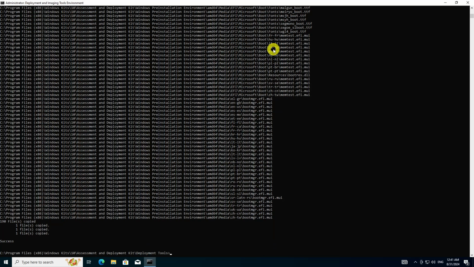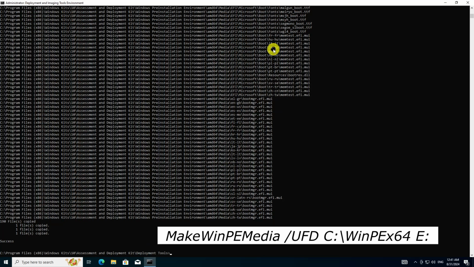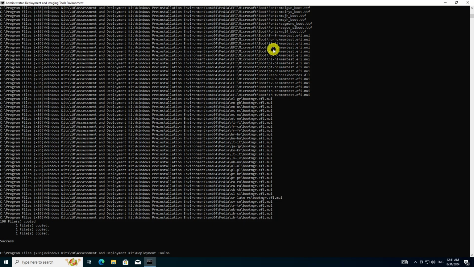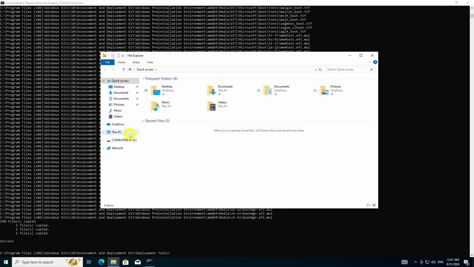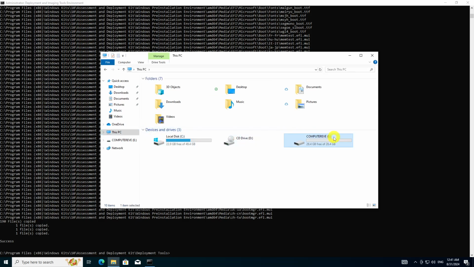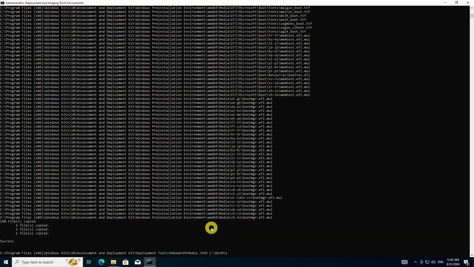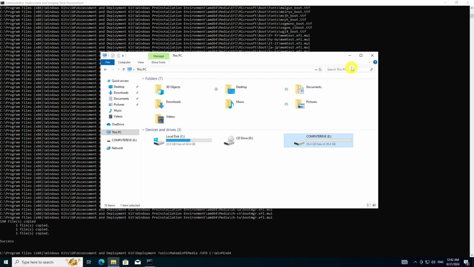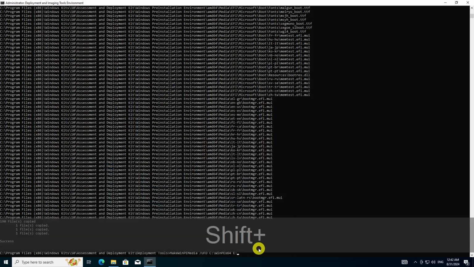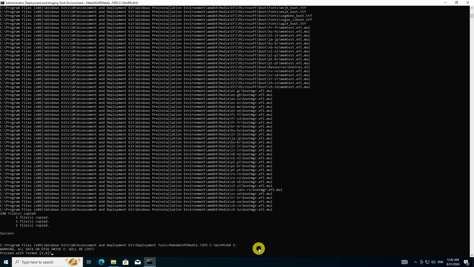Insert your USB flash drive and note its drive letter. Run the following command, replacing C, WinPE x64 with the path to your WinPE files, and E with the drive letter of your USB flash drive. The USB drive will be formatted, so make sure you have backed up any important data before proceeding.